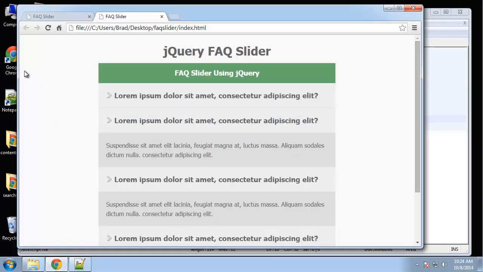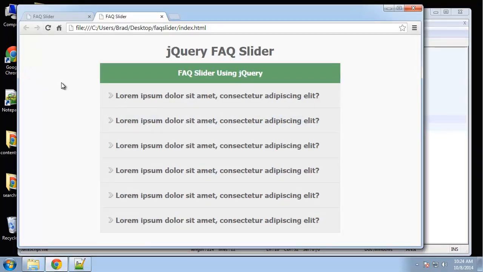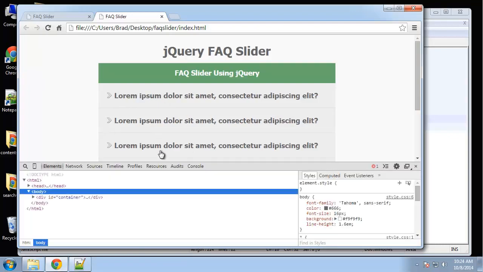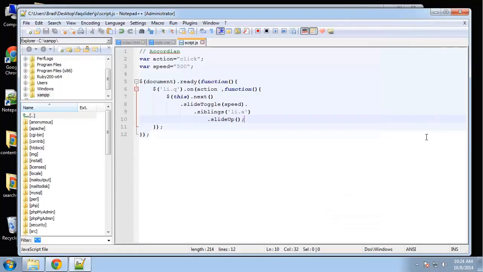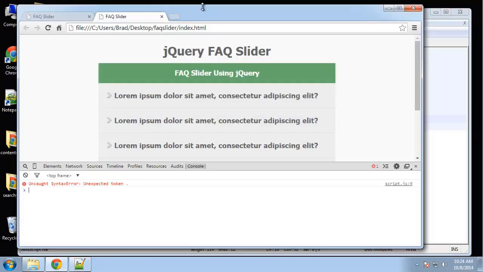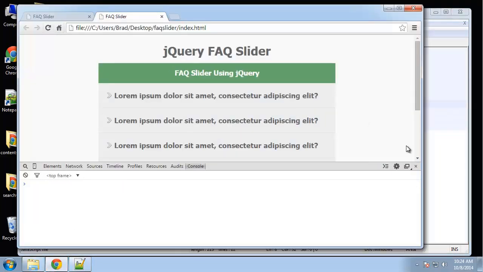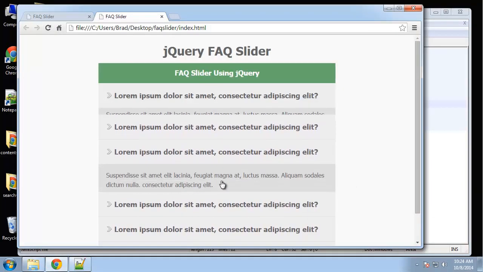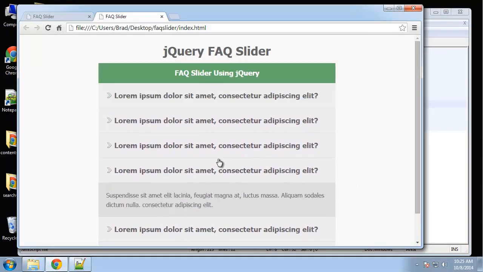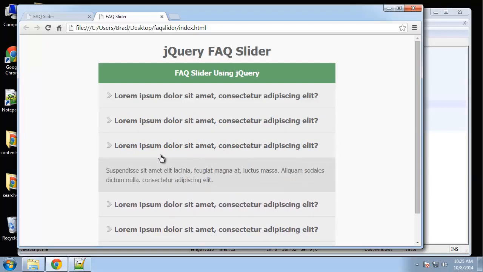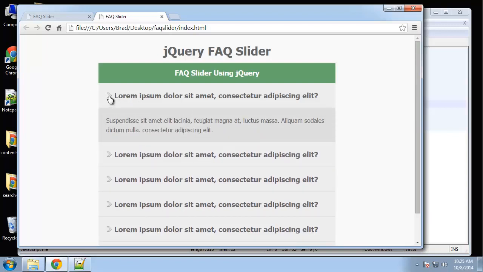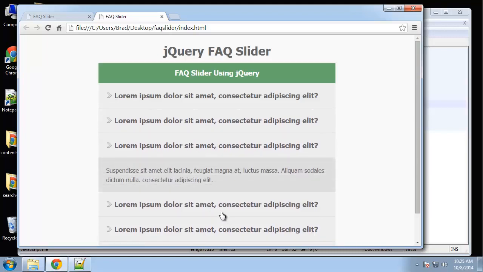So if we save that and reload, we can open one. Well, something's going on here. Unexpected token dot, line 9. Oh, we have two dots here. So we'll open one, open another, and then the other one closes. So we're almost there. The last thing I want to do is this arrow here, this little icon, I want it to switch to look down when we click on a question.